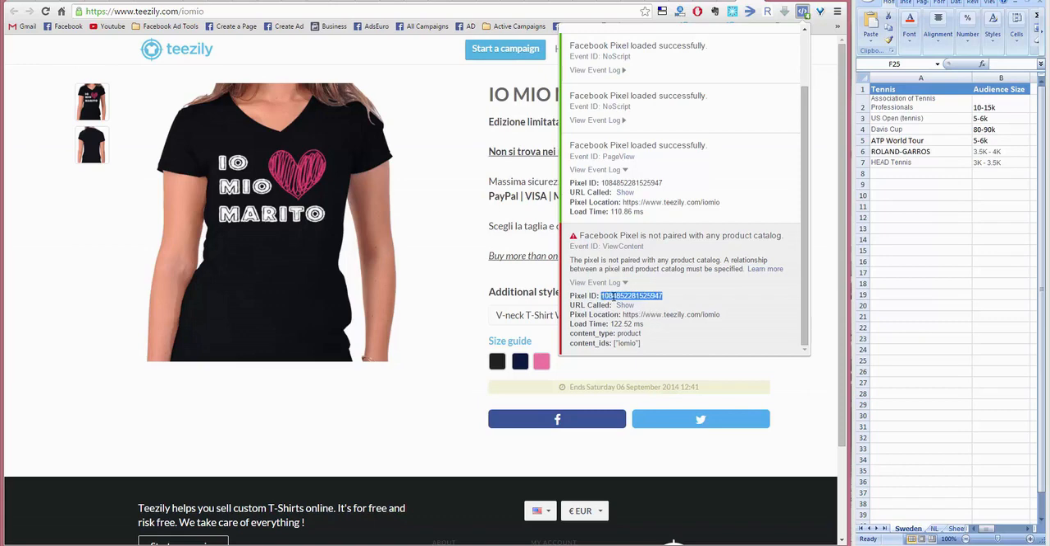there is a pixel here, the same pixel. This is your pixel, and it's important to see that this is working here for you. Sometimes it's okay if it says Facebook pixel is not paired with any product catalog, because you don't have any catalog. I don't have any catalog, so you don't have to worry about this. But make sure that it doesn't say Facebook pixel unsuccessfully loaded or was not loaded or anything like this.